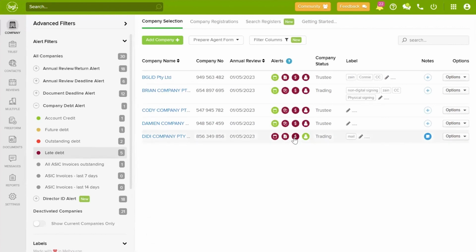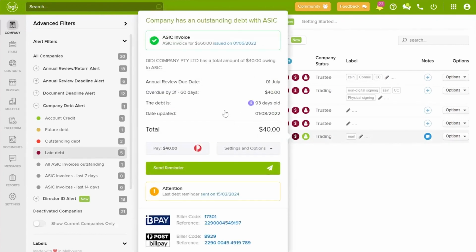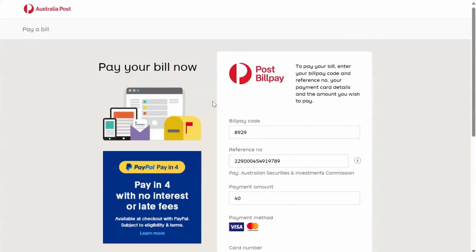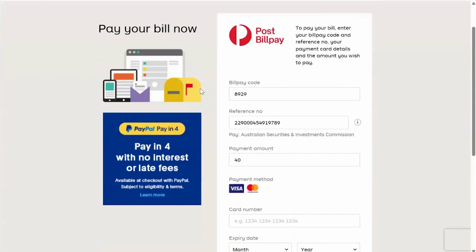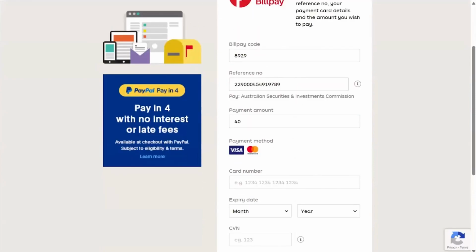If I were to hover over one of these alerts, we can see the breakdown of that particular debt. We can see how much the ASIC invoice initially was, how much is currently due, how overdue the debt may be. If you wish to pay on behalf of any of your clients, you can do so. You'll notice that the Pay Now button is inbuilt to the system. I can click on this and I'll be taken straight to the Post Bill Pay website to pay off that debt for that client.